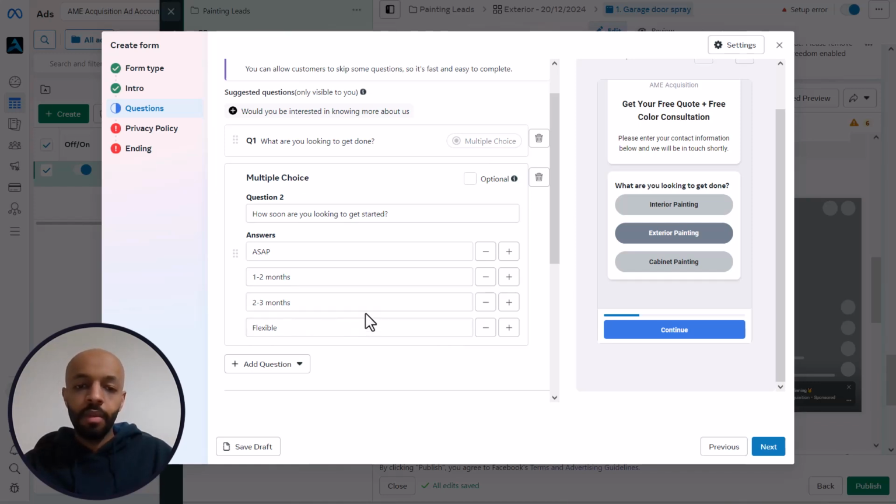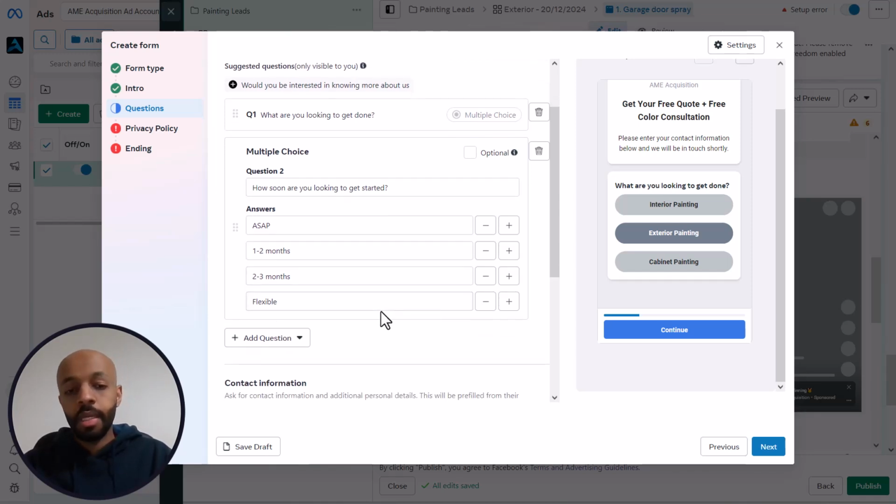That just gives me an idea of the kind of quality of lead that I'm getting and how serious they are about painting. And it also gives you an idea of how much selling you're going to have to do and whether you should even put too much stock in this lead, because you know they're not going to convert anytime soon if they say flexible. So you can just put them in a long-term nurture sequence in your CRM, which by the way is going to be the last step of this.